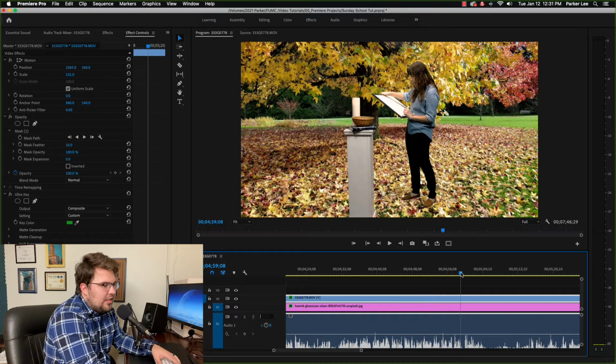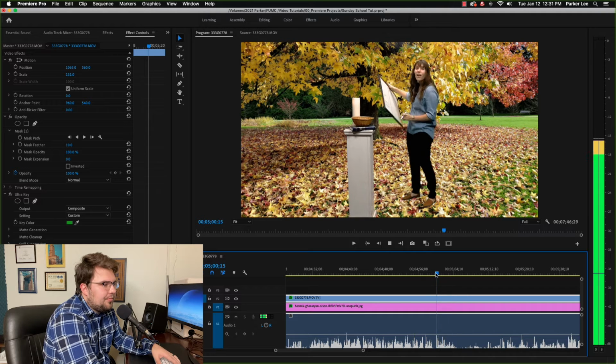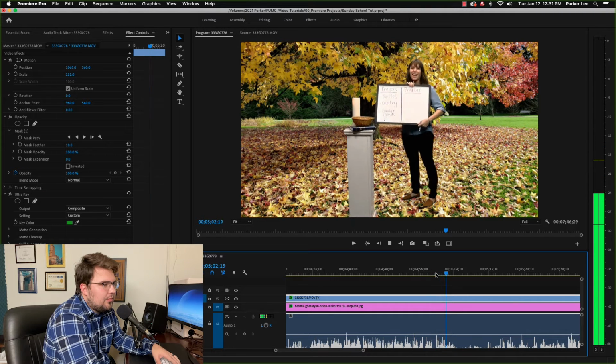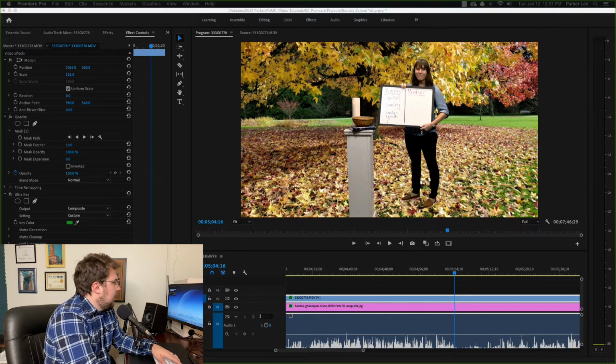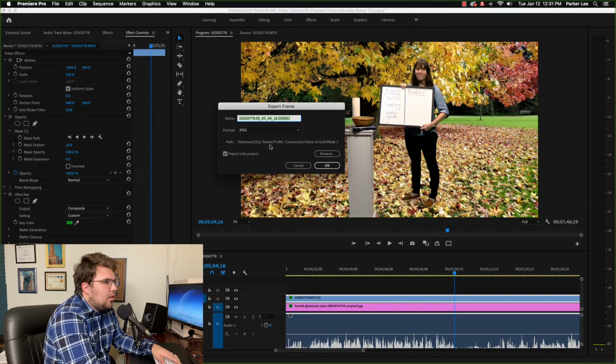So here she's going to say, hey, take a minute, pray with your Sunday school friends. Y'all have specifically on your hearts today. So take a minute and do that. And what we want to do is we're going to pause there. And we're going to hit this little camera icon, which is export frame. And what that'll do is allow us to export a frame.